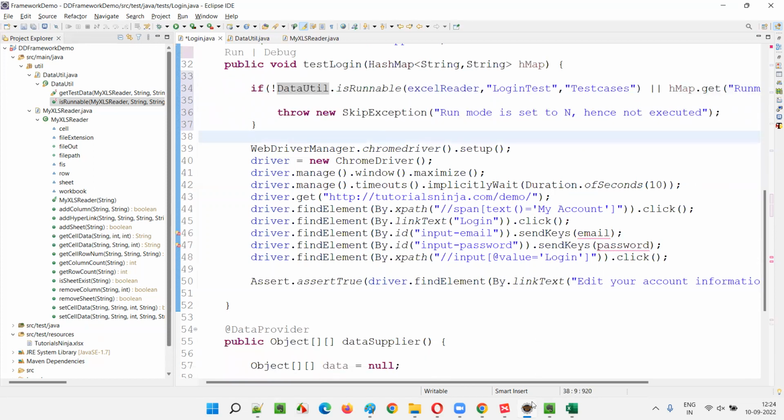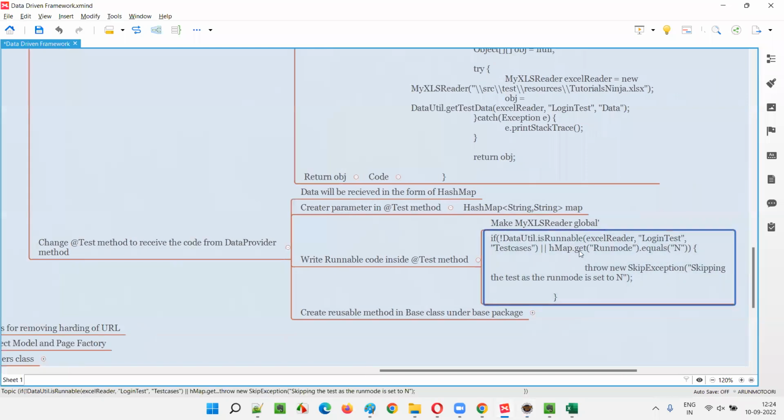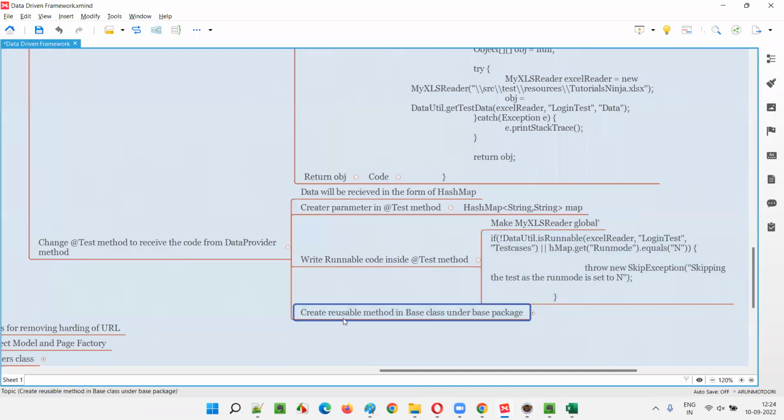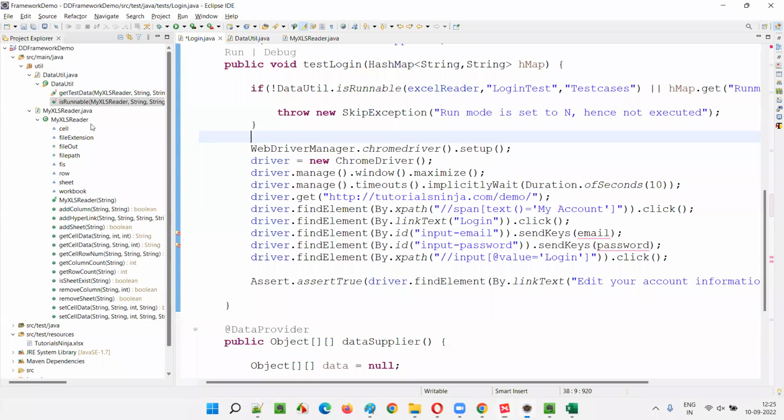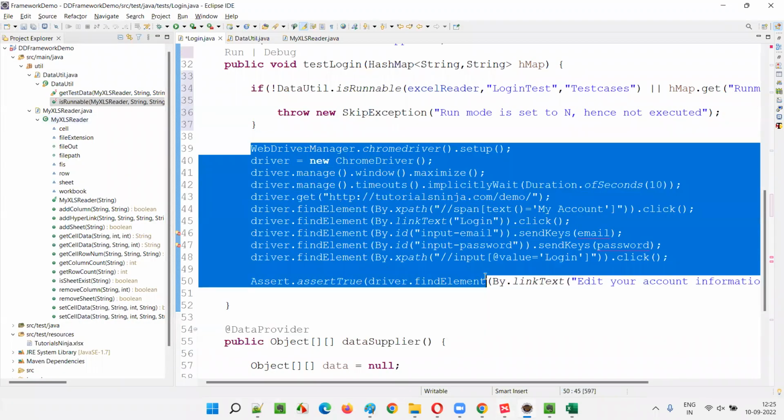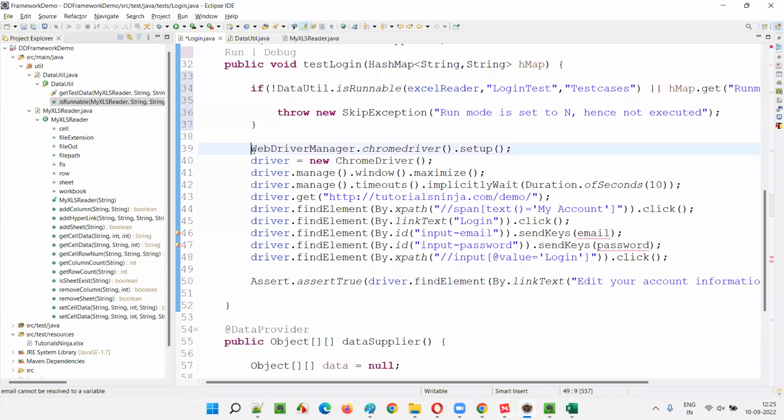Now what next? We have written the code, guys. Create a reusable method in the base class under the base package. For what purpose? I'll tell you. First let's go with these steps, guys. First let's create the base package under src Java. We are going to create some reusable methods for this code. Instead of writing the code like this, we'll create some reusable methods.